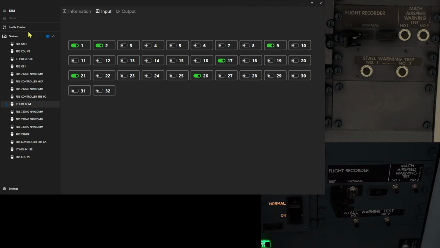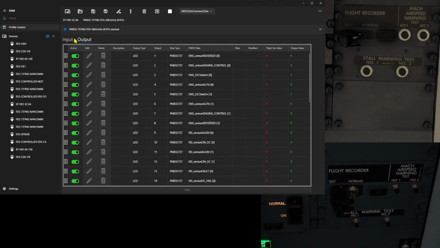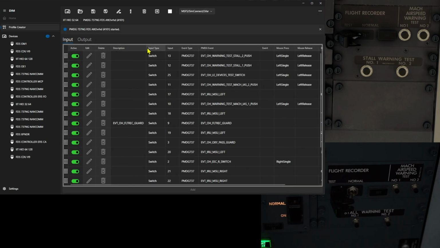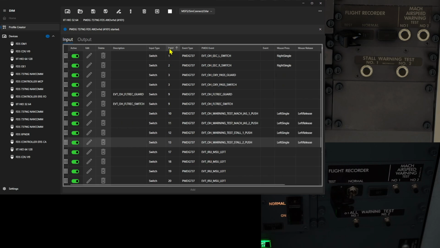So we're going to come back into our profile creator, and we're going to go to input, and we put these in order. And the input we're looking for is number 10, and as you can see here, it is already set up for the warning test Mach indicator 1. The one below it is set up for 2, and then we have the stall warning 1 and stall warning 2 right below that. So let's take a look at the switch. I'm going to edit mine, and again, you're going to add yours. Oh, let me turn this off.